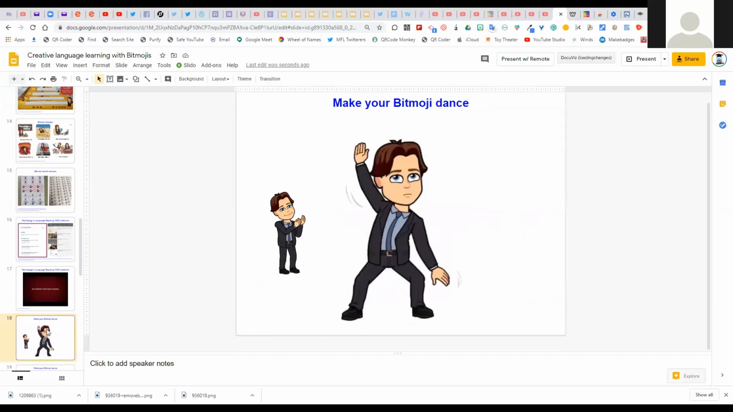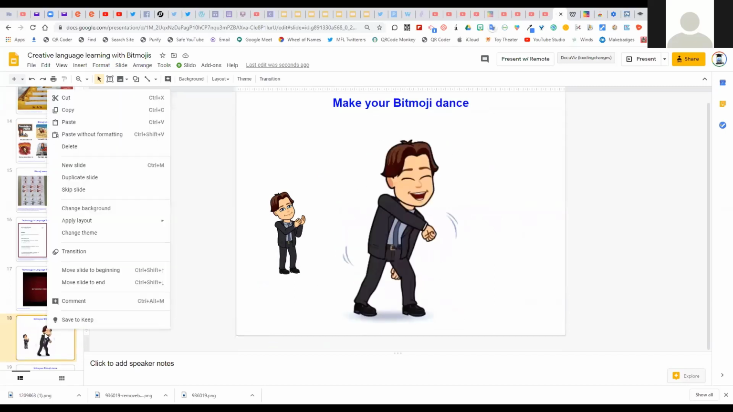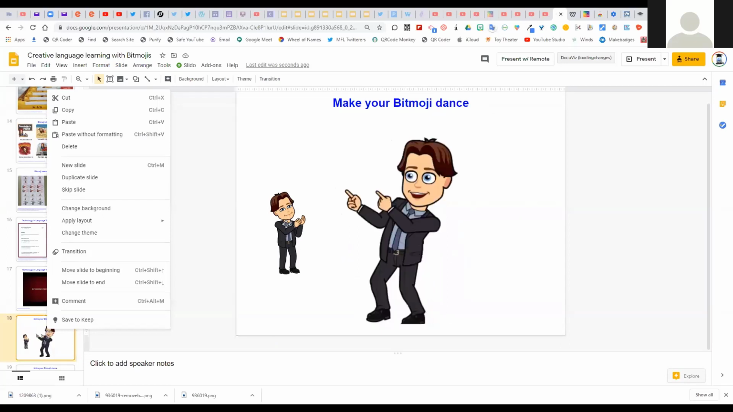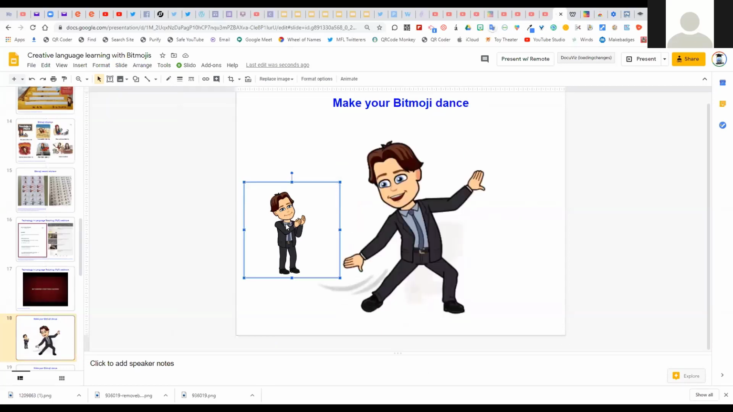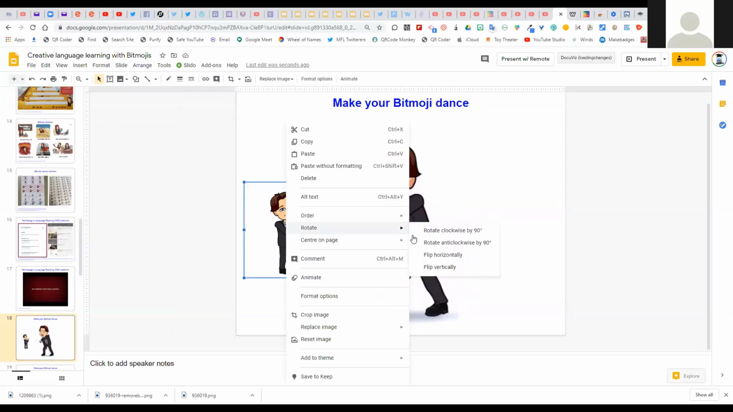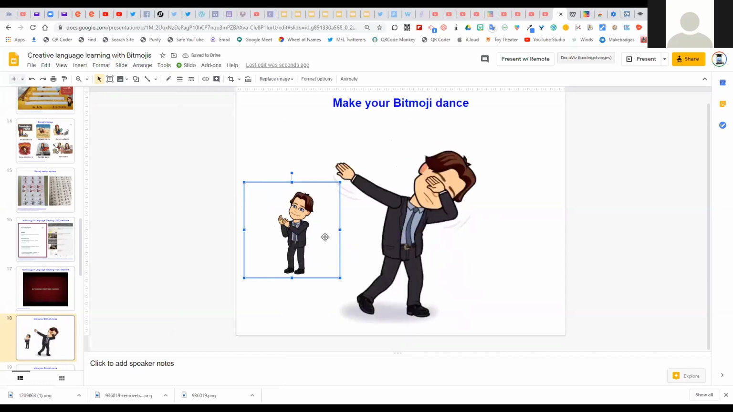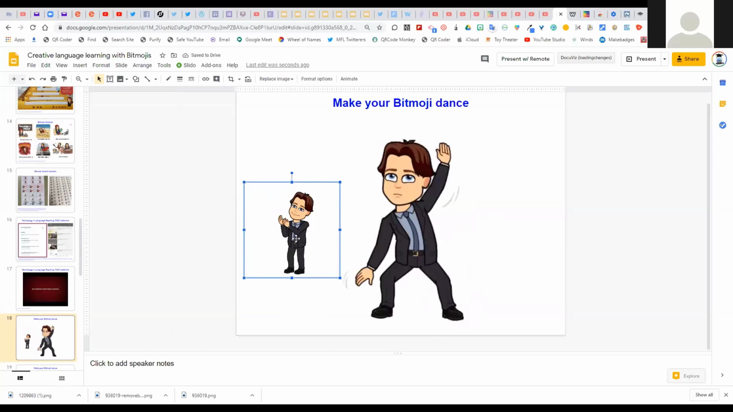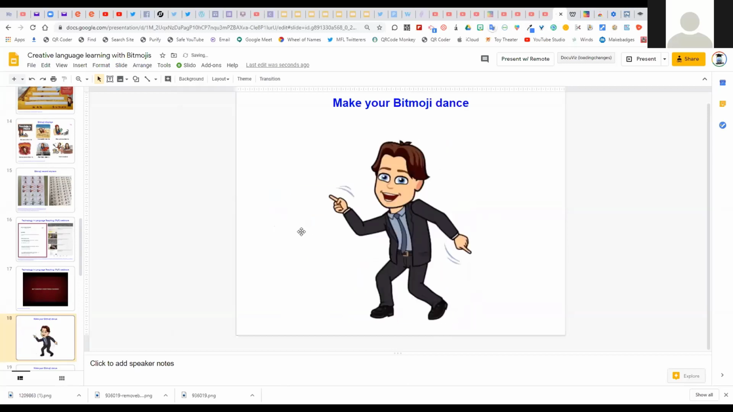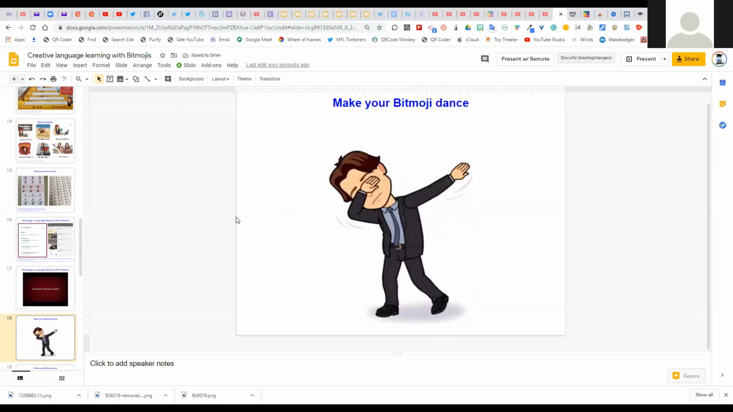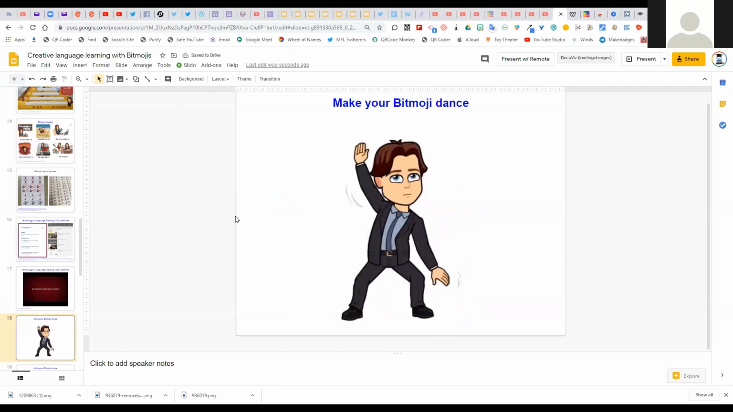So I just right-clicked and clicked on Duplicate Slide. Then I selected the character or the picture. You then right-click, click Rotate and Flip horizontally. And as a result, it flips around. And that's how I made that animated dance animation. I'm just going to get rid of that now. And as I said, I recorded it using iOS screen recording and turned it into an animated GIF.